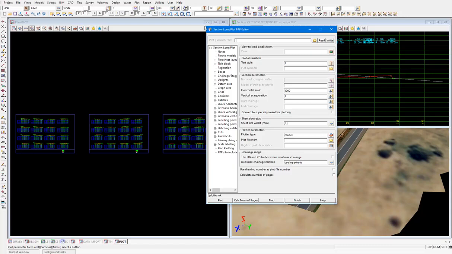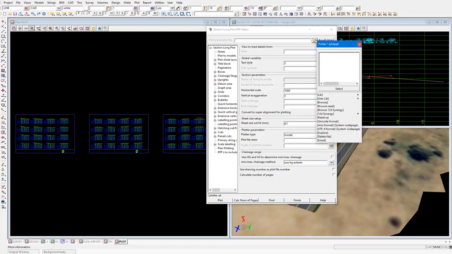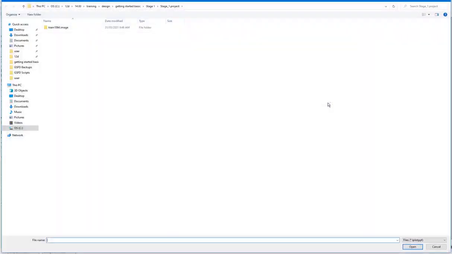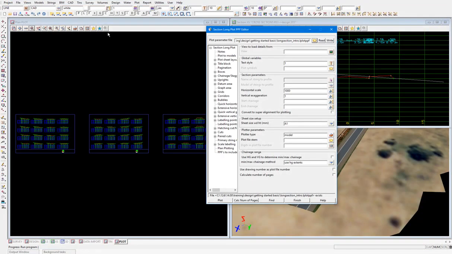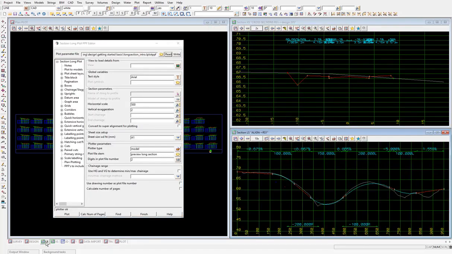We'll again load a long section PPF from the Getting Started Basic folder. So select the folder icon and browse. Navigate back to Getting Started Basic and select long section_intro. Then select read. That'll read the parameters from this PPF into the panel. I'll then bring to the front the LS section view so we can see it. Then let's use our LS view to load our project-specific parameters into the panel.